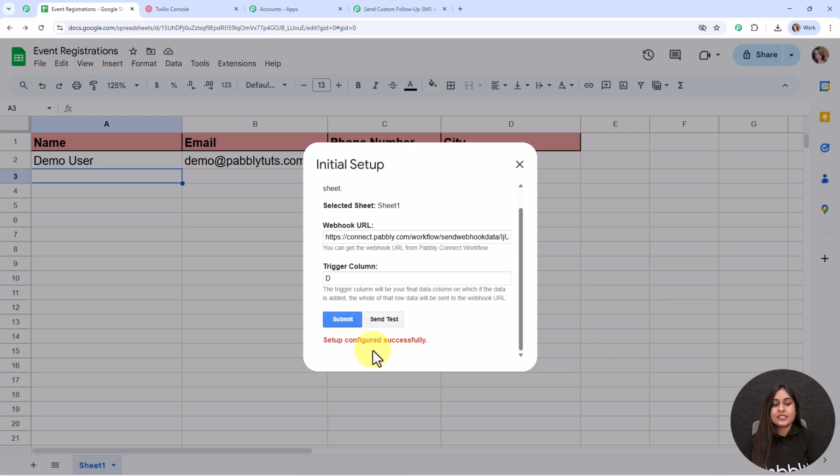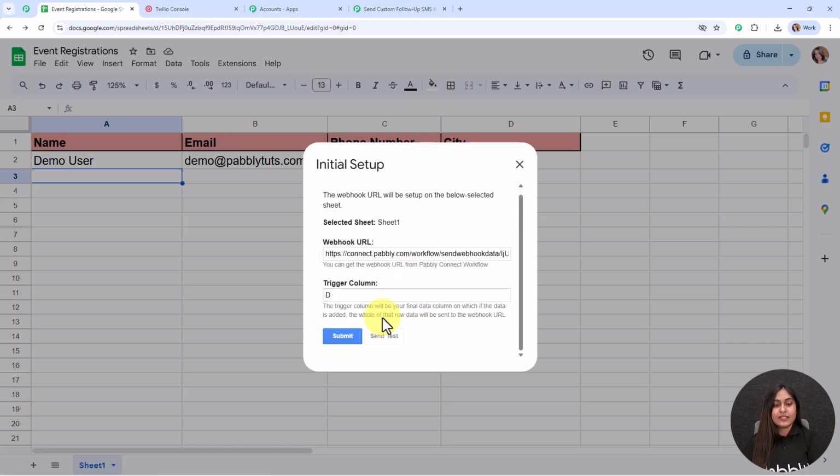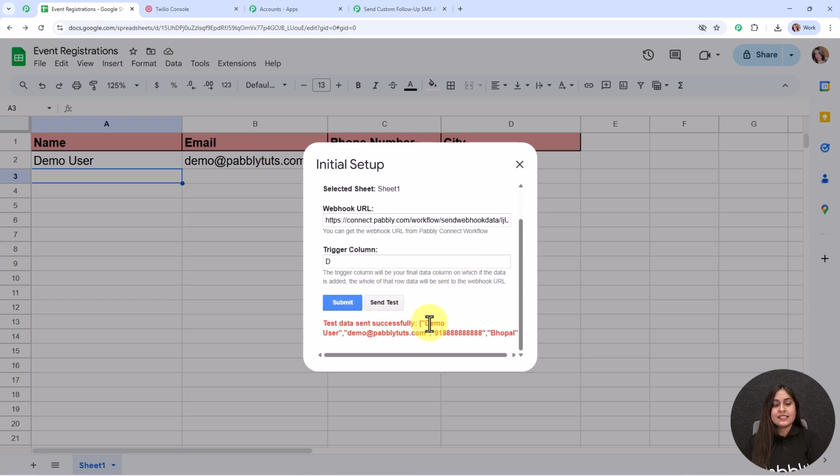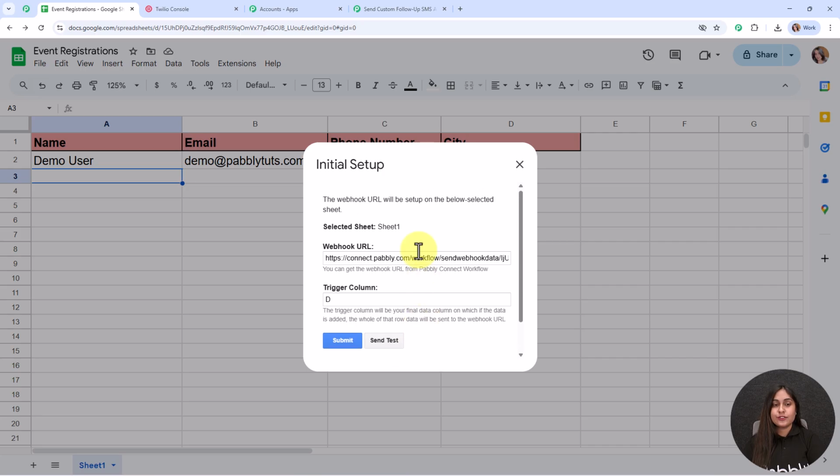And here you can see it says setup configured successfully. That means we have successfully set up a webhook inside our Google Sheets, and we have successfully connected our Google Sheets with Pabbly Connect. So now after building this connection, we are going to test this connection by clicking on the send test button given over here, and it says test data sent successfully. That means we have successfully sent the first row data of our Google Sheets to our webhook URL, that means to our Pabbly's workflow. So let's go and check it.